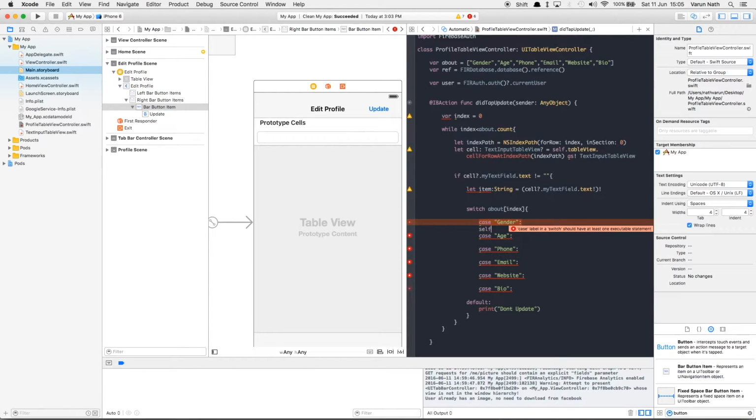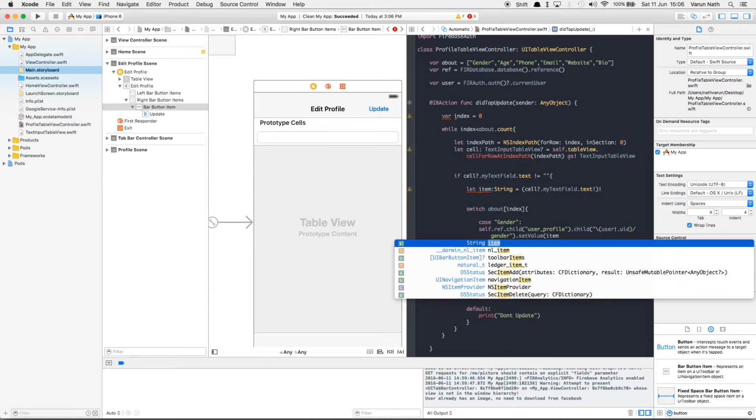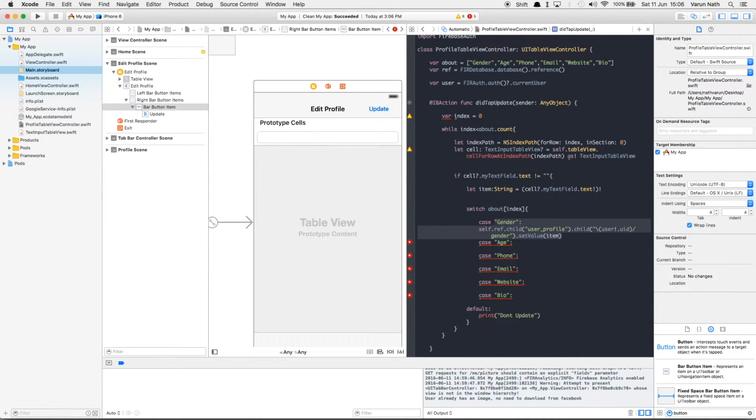What we're going to do is self.ref.child. Okay, so we want it to be of type user profile, the first node. The child of that node should be the user ID, which is user.uid, and it should be under gender. Then we set value item. I'll show you what this exactly does when we execute it.